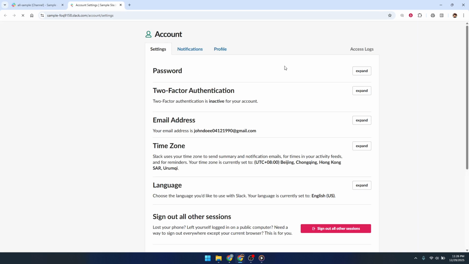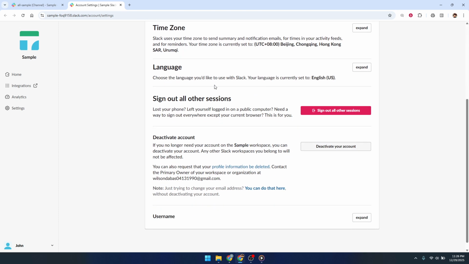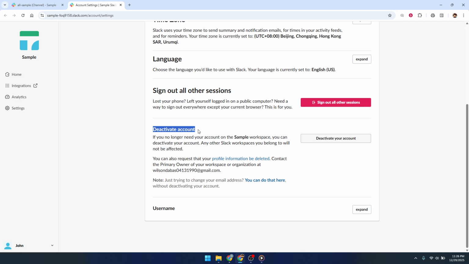When you click this, Slack will open a page in your web browser. That's because account-level settings aren't managed directly inside the Slack app. They're handled in your workspace settings online. Once the browser page loads, you'll be taken to your account settings for that particular workspace. Scroll down the page until you find the section labeled Deactivate Account.